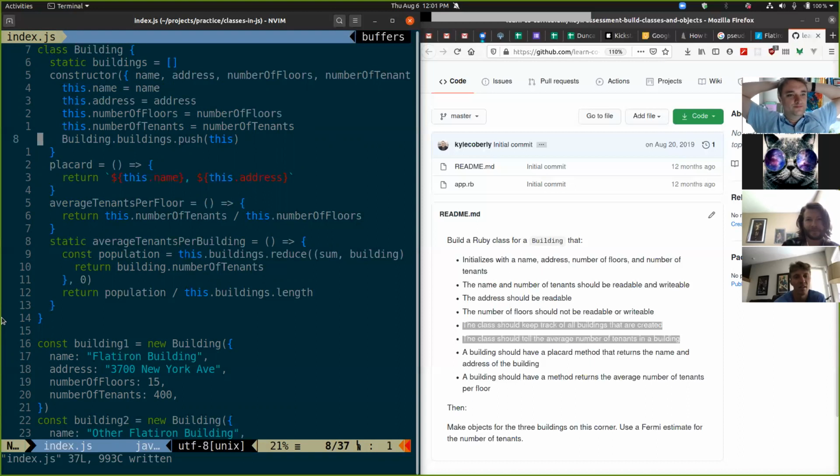So what was static again? Static is the same thing as class properties or class methods. Every other OOP language calls those static methods or static properties. Means the same thing though.